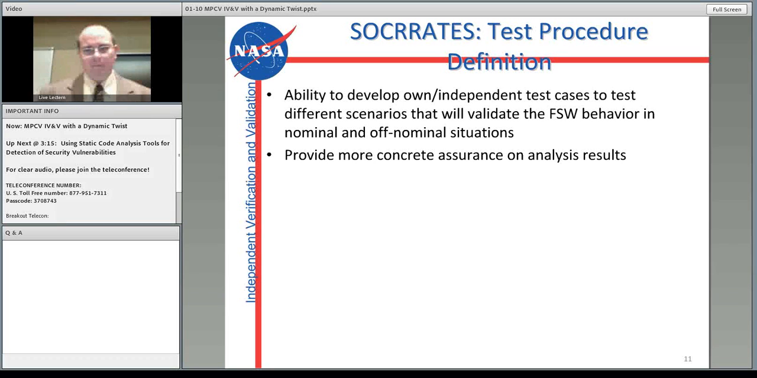I've mentioned a lot of this already, but through this process we've been able to develop our own procedures and test different scenarios, or test the same scenario in a different way, to validate the flight software behavior in nominal and off-nominal situations. And we've been able to provide more concrete assurance for other analytical work.